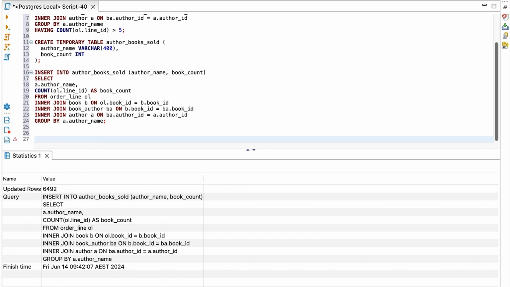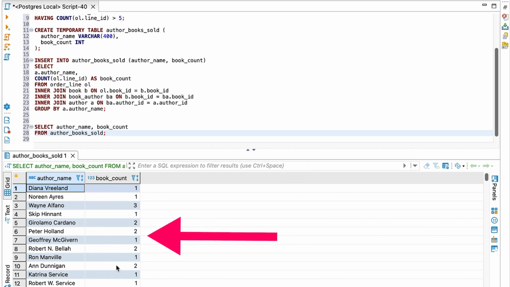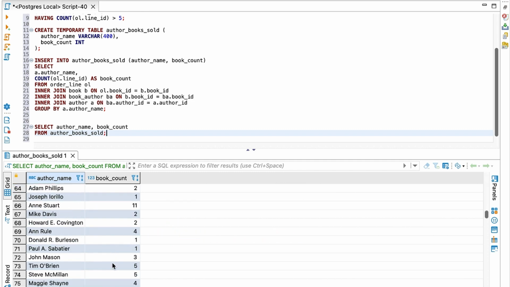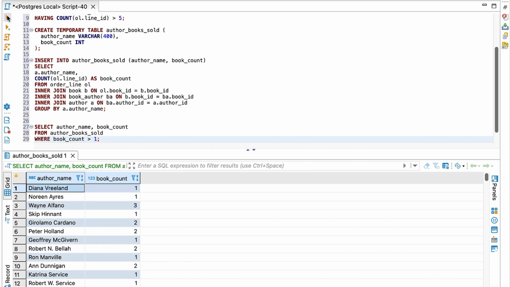Now we have populated this table, we can select from it. We can see all of our records here, and our query is much simpler. We can filter this for records where the book count is more than 1. This shows the same result as the query at the start of the video.